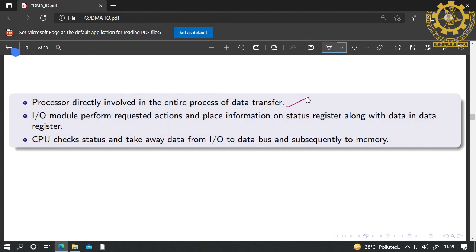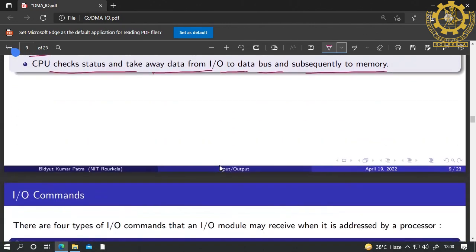In programmed IO, the IO module will perform the requested action and place information on the status register along with the data in the data register. So, it is ready and you can take out the data, but it will not inform the CPU that it is ready with the data. It entirely depends on the CPU when it will take the data. So, the CPU checks the status and takes the data from the IO to the data bus and subsequently to the memory. That is something called programmed IO.